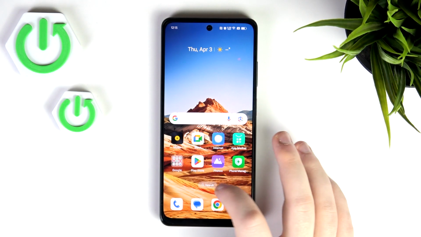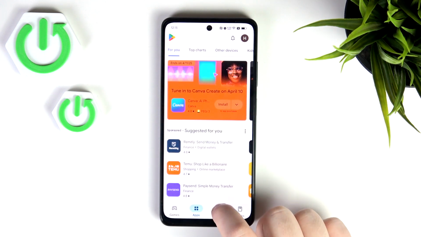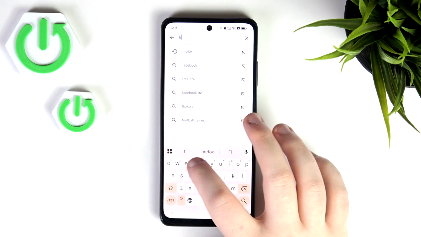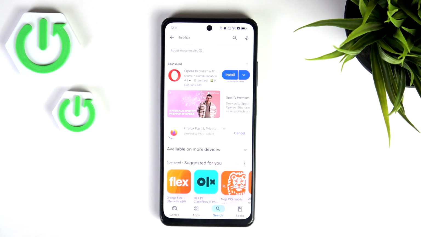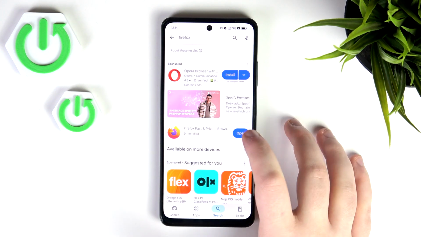So we have to start by opening your Google Play Store, then click on search bar and type in Firefox. Now click search and click install. Now you can click open.